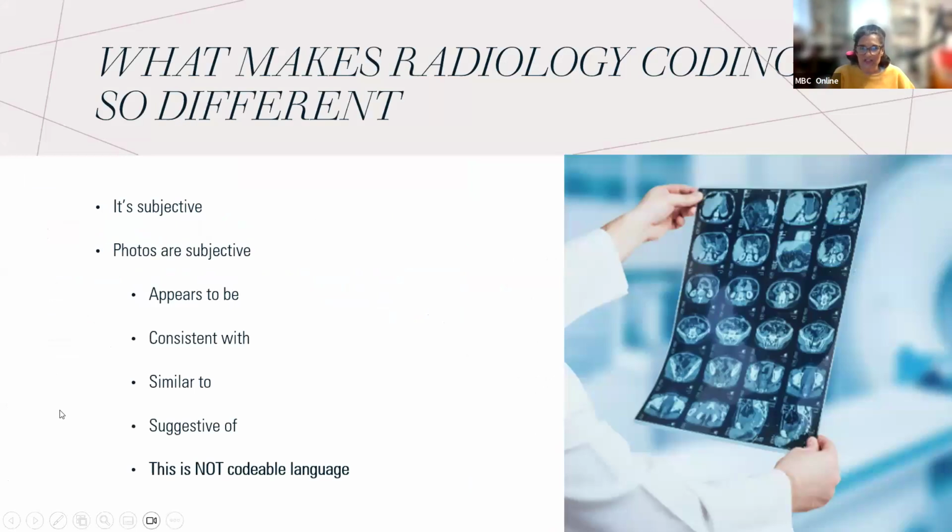What makes radiology coding so different? Radiology coding is very subjective. Photos are subjective, so phrases like appears to be, consistent with, similar to, suggestive of: if you hear those words, you do not code it. Why not? Because that means it's not a confirmed diagnosis. We only want to code anything that's confirmed. Appears, consistent with, similar to, that's not saying that they have that diagnosis for sure.